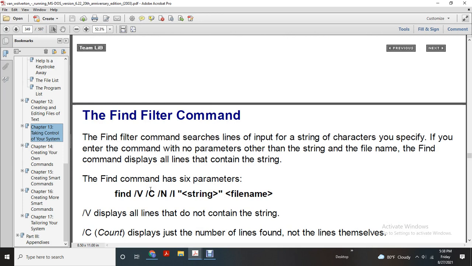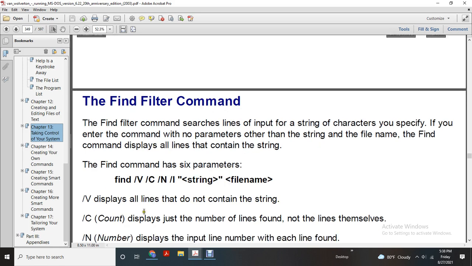The find filter command. The find filter command searches the lines of the input for the string of characters you specify. You enter the command with no parameters, followed by the string and the file name. The find command displays all of the lines containing the string. The find command has 4 parameters: find, parameter V, parameter C, parameter N, parameter I, string, and file name. Parameter V displays all of the lines that do not contain the string.